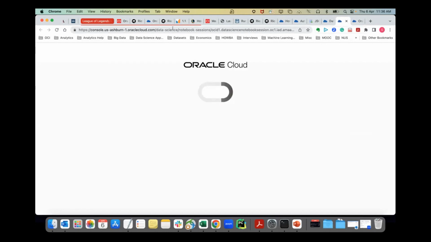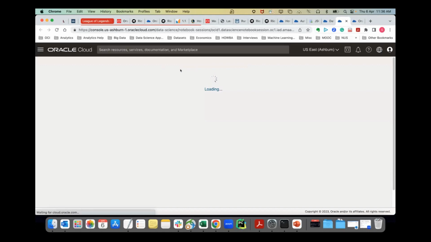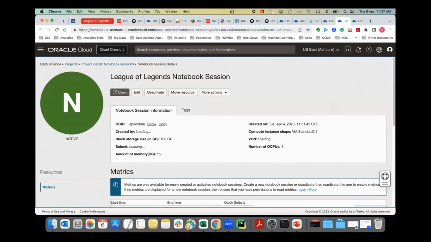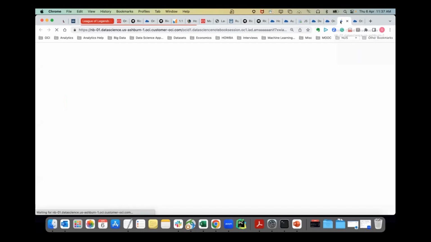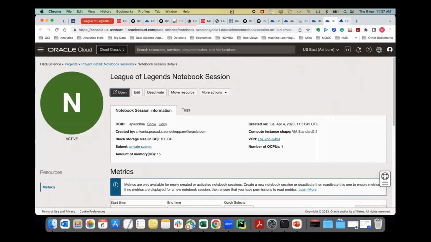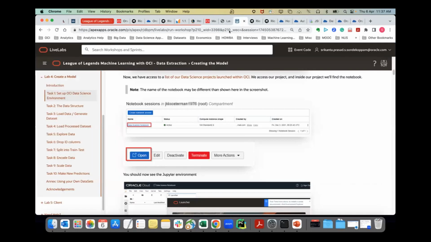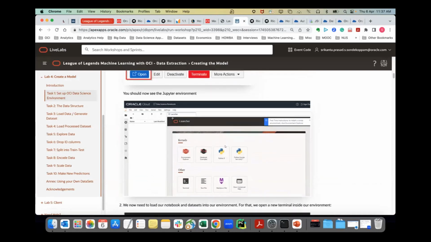Here, once the notebook session opens up, this is an instance on a Jupyter lab. So you'll find this window. You just click on this button that is open. Once you click on this one, it'll open a notebook session. I've already opened this one. If you go back, on the first page you will see a launcher screen here for the first time.